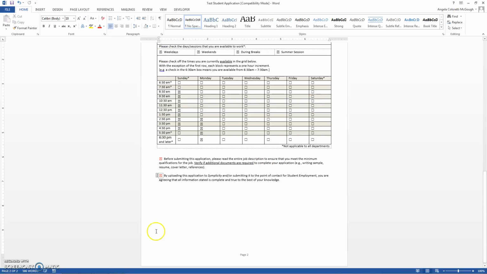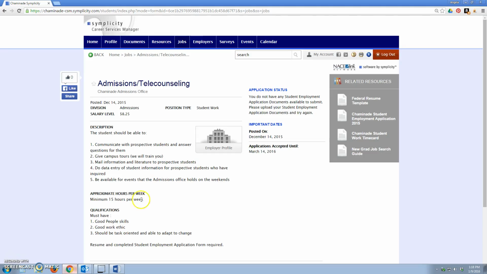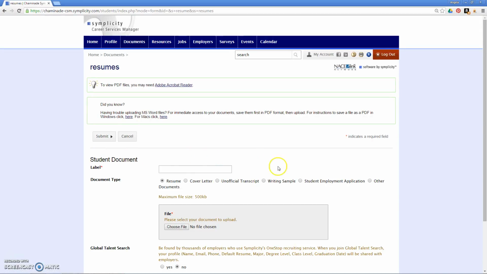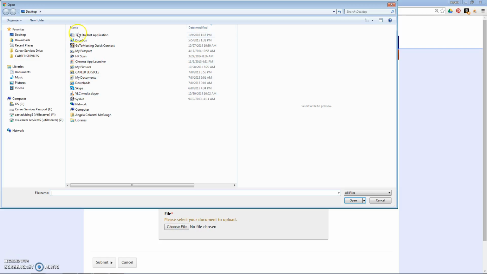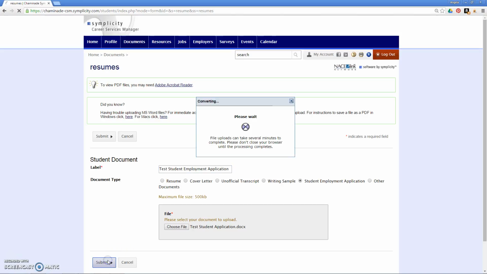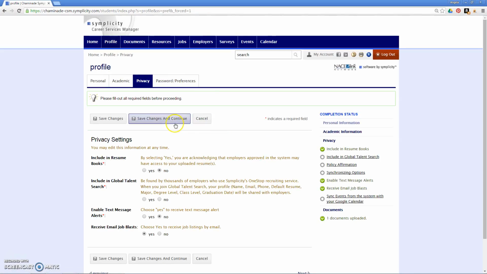Once you've saved your application, return to Symplicity. Click on Documents. This takes you to where you will upload your student employment application. Click on Add New and select Student Employment Application from the choices. Find your file and click on it, and then give it a name. Click on Submit. The form will be uploaded, and you can update your privacy settings.